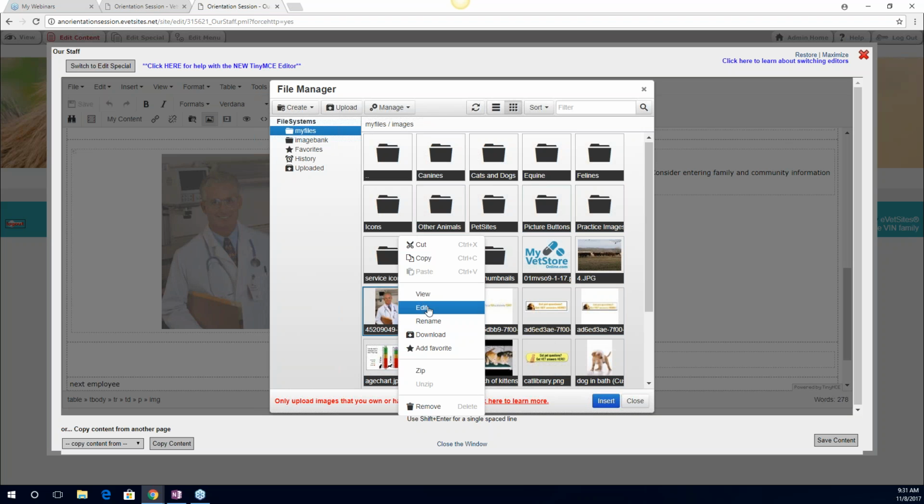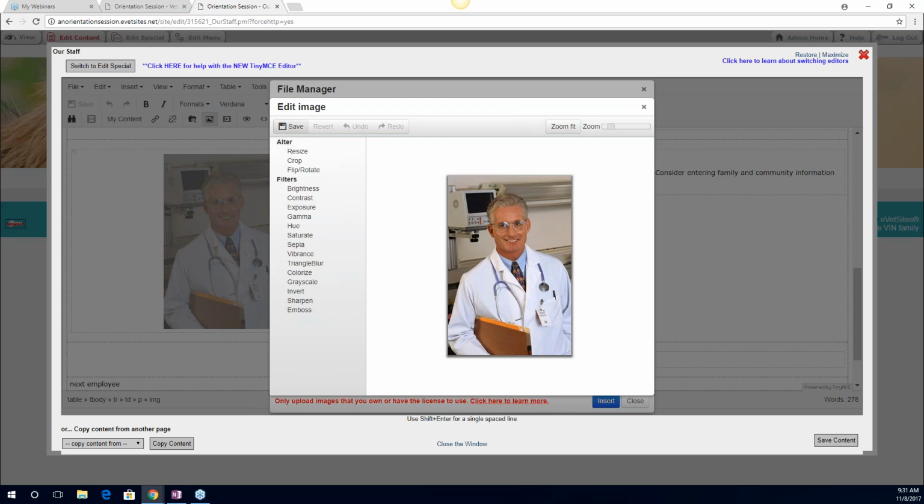You're more than welcome to edit the images before you upload, but if you've already uploaded them and you see it's fitting a little weird or you need to make some changes, you have the edit option here with all of these different changes as far as filters, but the biggest ones that I use would be resize, crop, flip, or rotate.